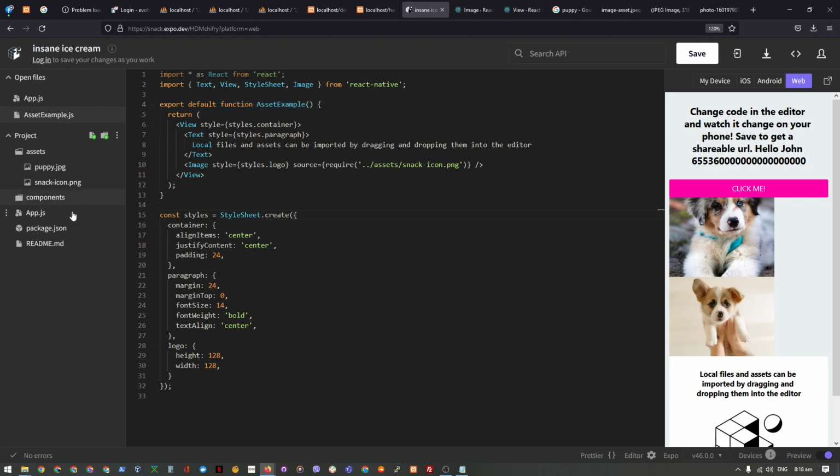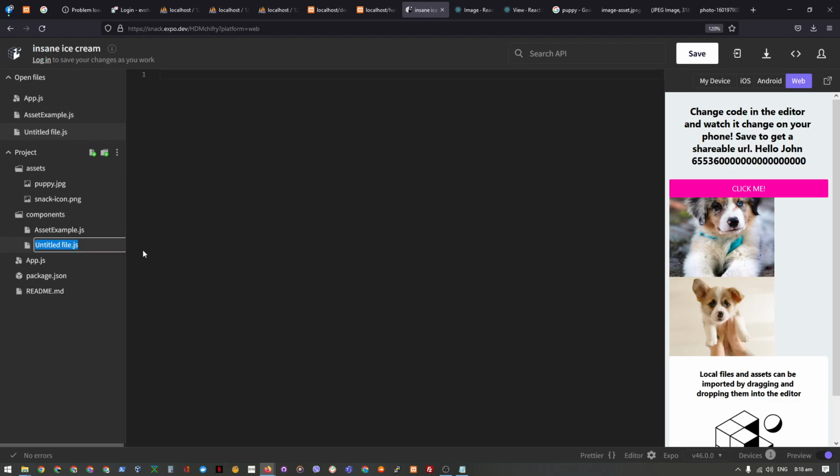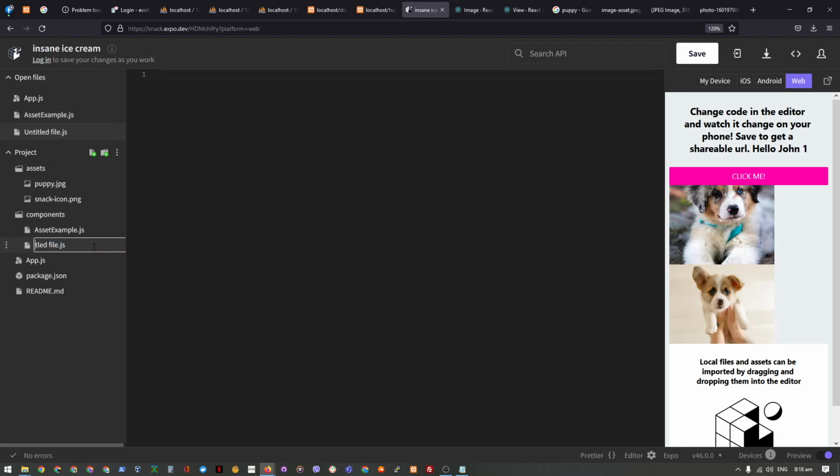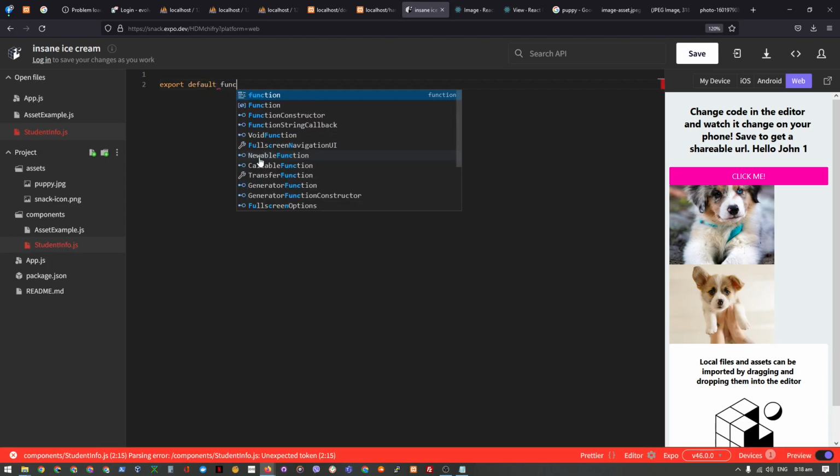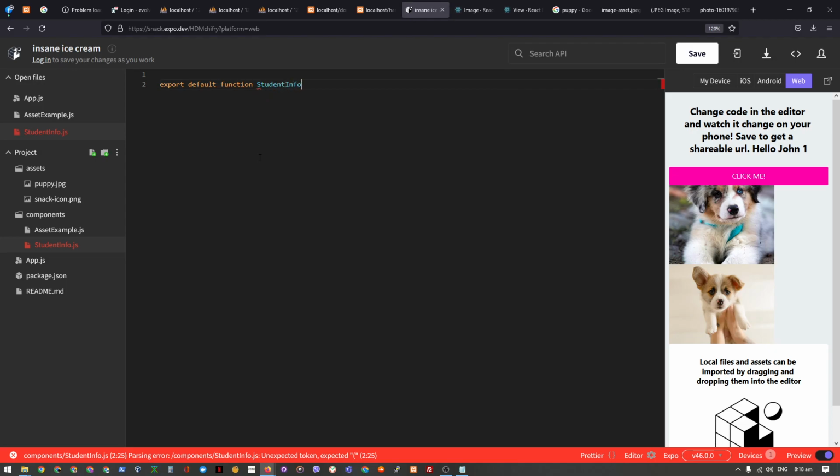So let's try creating our own component. Let's say StudentInfo, and let's create a function that will be the default for this file. So export default function StudentInfo.